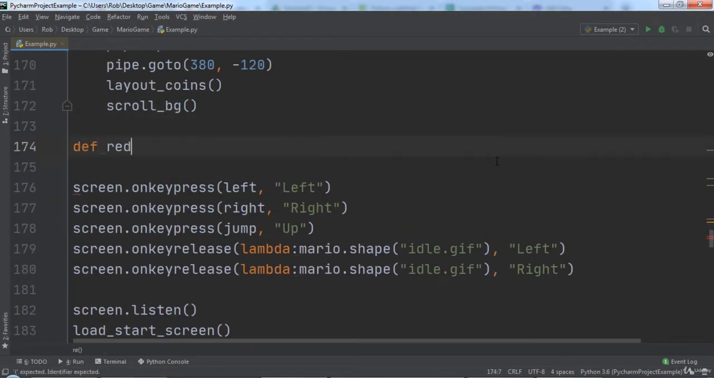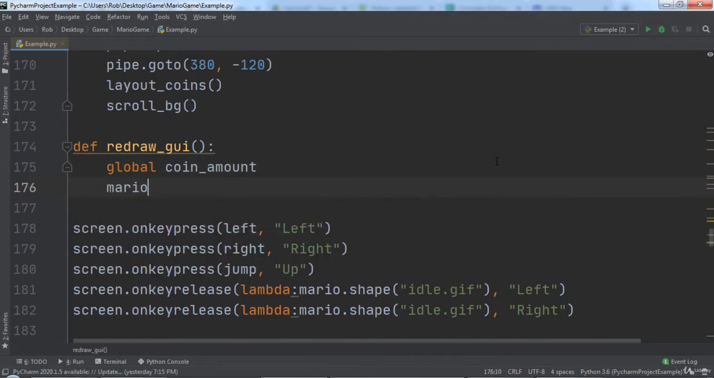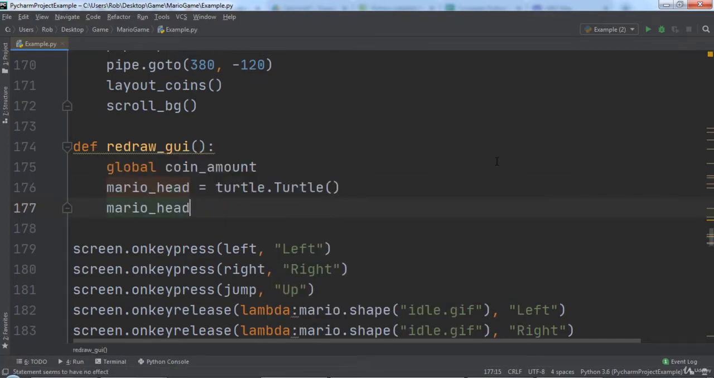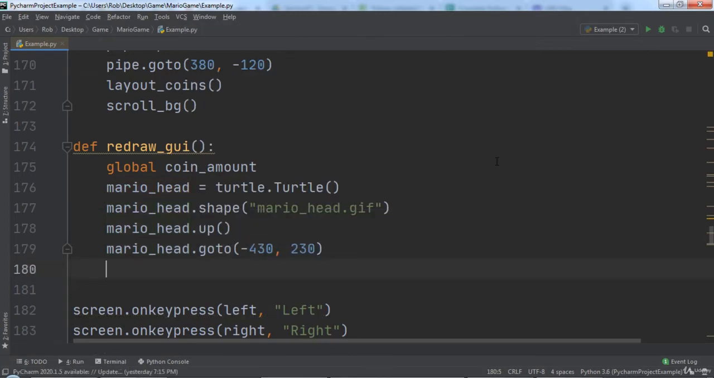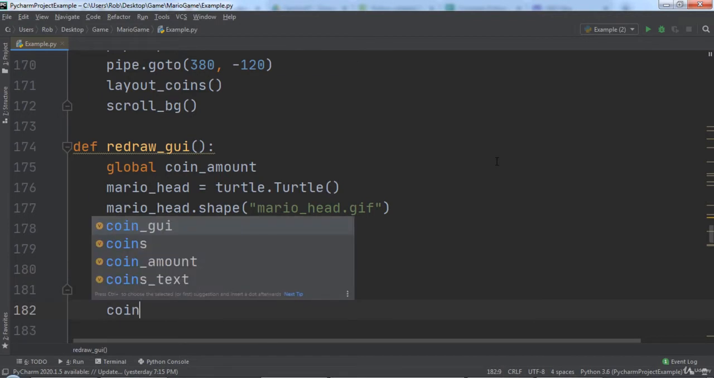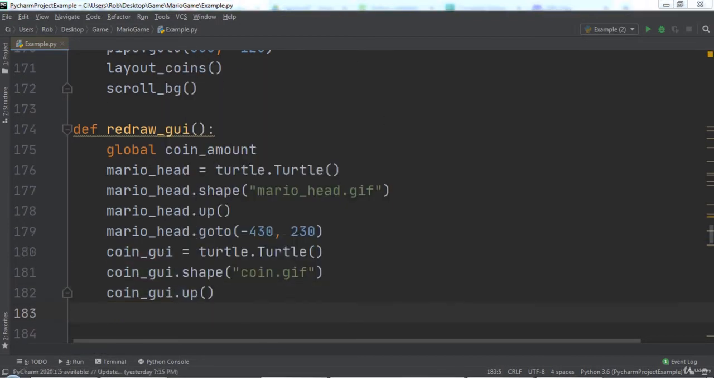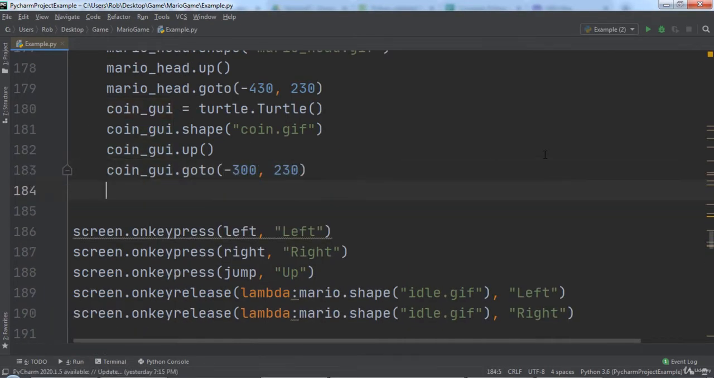Our next function will be named redrawGUI and will use the global keyword for the coinAmount variable. Inside of this function, we will have a variable marioHead, which we will set to turtle.Turtle. We will set the shape for marioHead to our MarioHead.gif image. Then we will call up on the head. Next, we will move the head to an x position of -430 and a y position of 230. After that, we will create a variable named coinGUI and set it to a new turtle. Then we will set the shape to coin.gif. Next, we will call up on the coinGUI turtle. Then we will move the coinGUI turtle to an x position of -300 and a y position of 230.